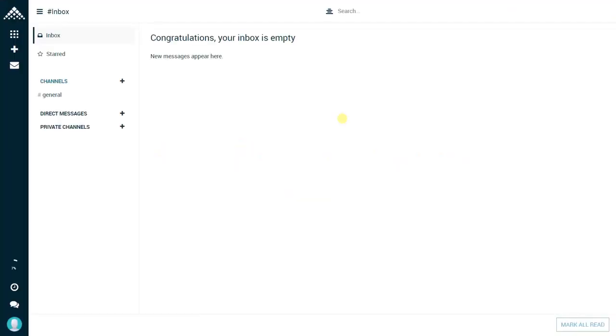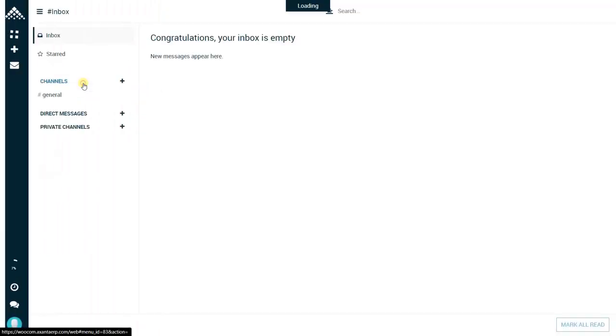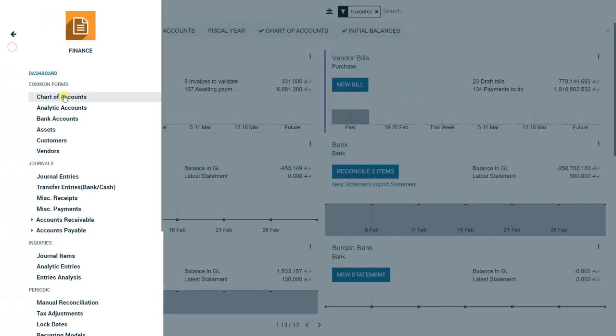So to go to the chart of accounts, we will click on this menu, go to the finance module, and under common forms you will find chart of accounts. So we will click here.